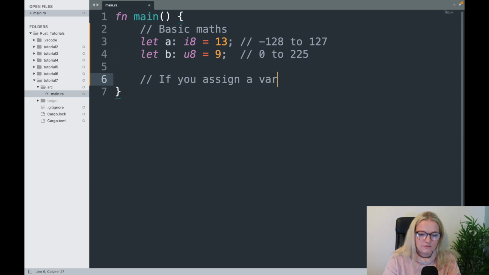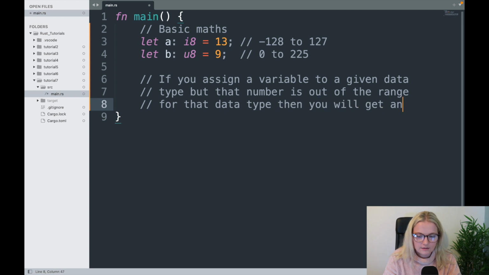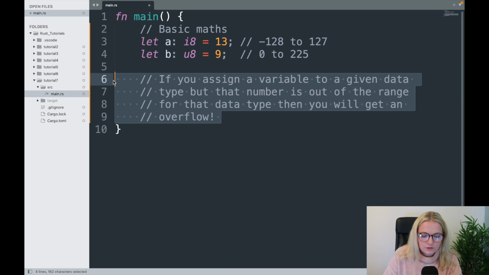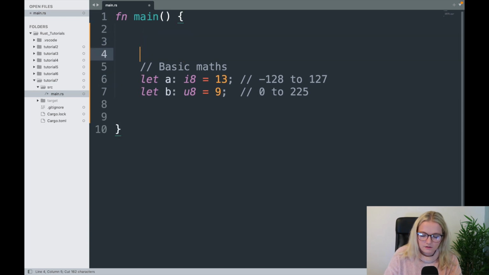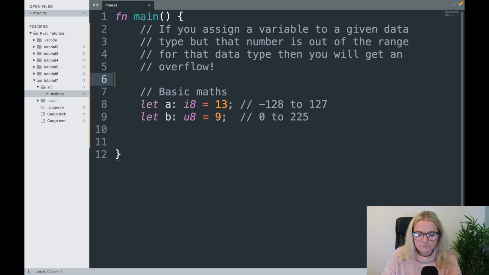If you assign a variable to a given data type, but that number is out of the range for that data type, then you will get an, in fact I'll put it on the next line, overflow, which we don't really want. And I'm just going to put this at the top because we're going to do a bit more coding down here just so it's a bit easier for you to see. Okay, so that's just something we learned in the last video and something that I wanted to mention again in this video because it's very, very important.